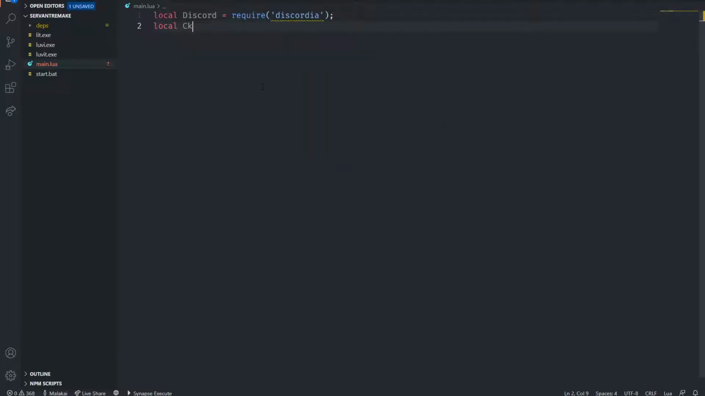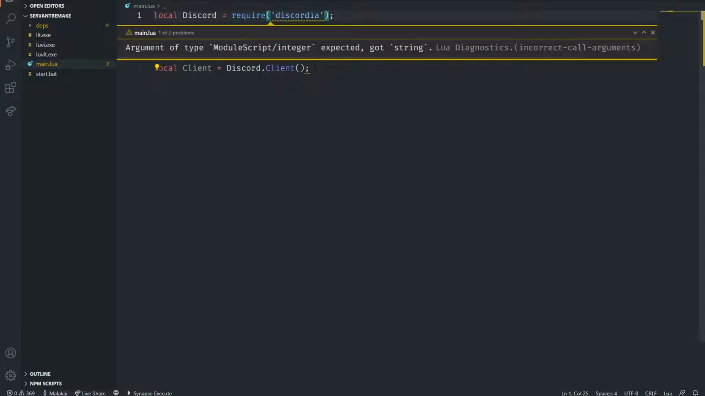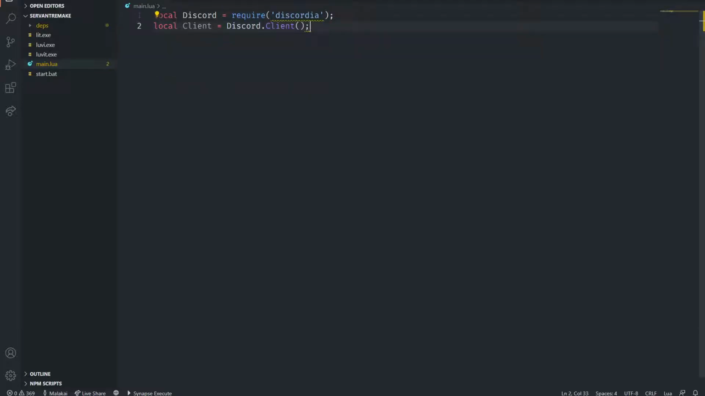We have client. To get the client, we need to do discordia.Client. What is this? Outside expected, got string. Module type, integer. I don't know what that means, but it's fine. It's all good. Does it not like semicolons? Module code did not return exactly one value. It's fine, calm down. Okay.